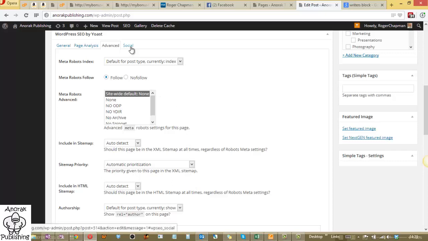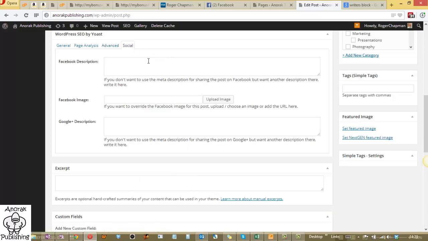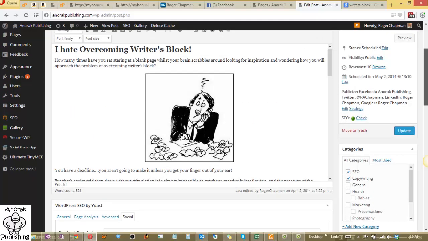So that's that tab sorted. And the social tab, you can put a separate description in for the post if you send it out to Facebook. You can put in a separate image if you wish to. If you set a featured image, this will override and pull in a separate one if you want. I don't see the point in that. And you can also do a separate description on Google+. To be honest, the description I set in the Meta will do me fine for all three. So I'm just going to update that to reflect any changes I've made.